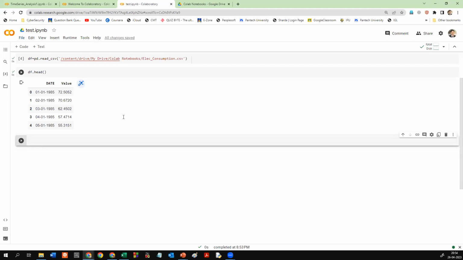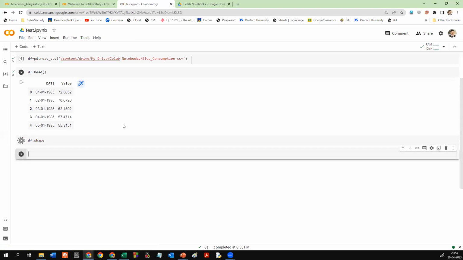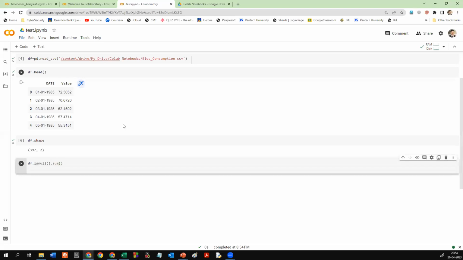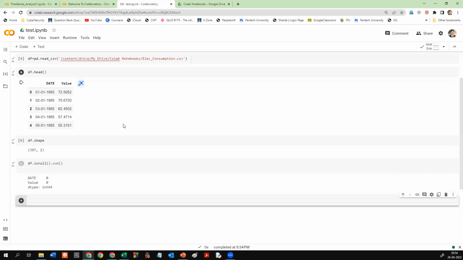Yes, sir. Okay. So now we have done it. So let us see some of the other things. df.shape. It will tell me how many rows and columns are there. Columns are, of course, 2. Then df.isnull().sum(). So no null values, so no missing values. Almost the data is complete right now.